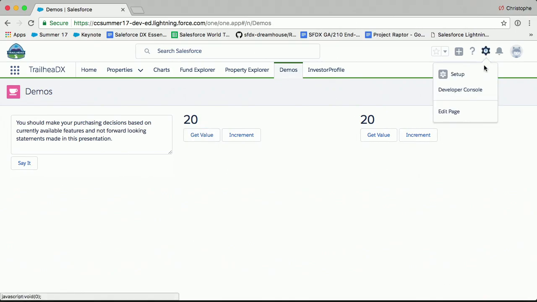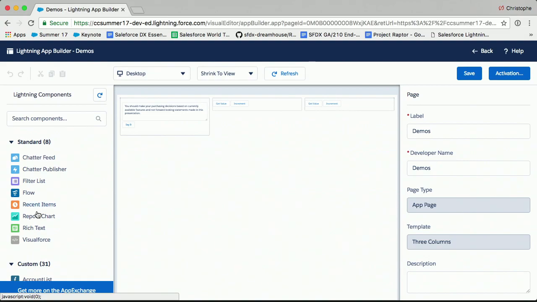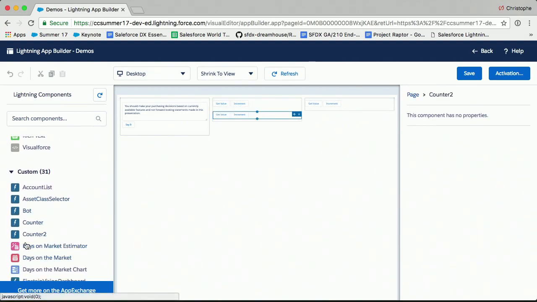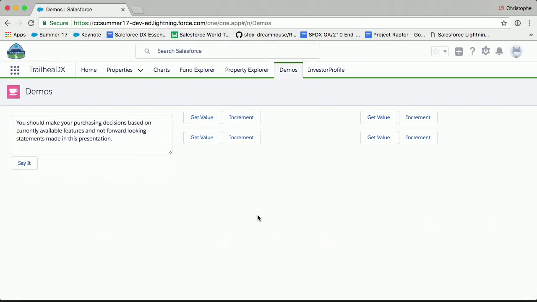So now, if I go back to the page here and add counter2, what you are going to see, if I save this, all right, is that now if I do get value, I increment, and this one has its own instance, and I can increment this way, and if I do get value here, it's completely isolated. Okay, so you can use different patterns.